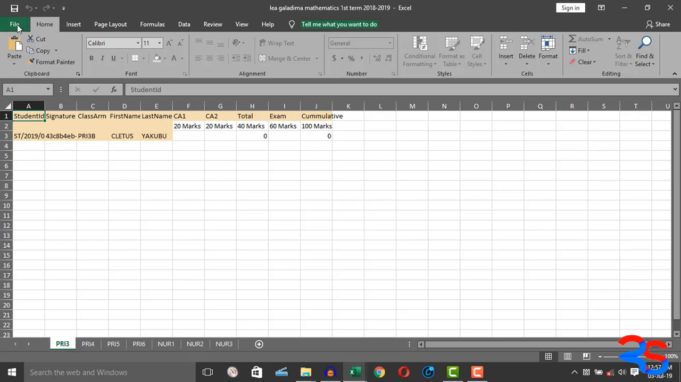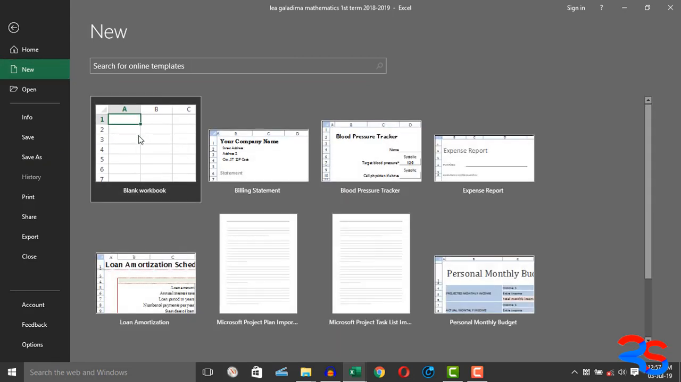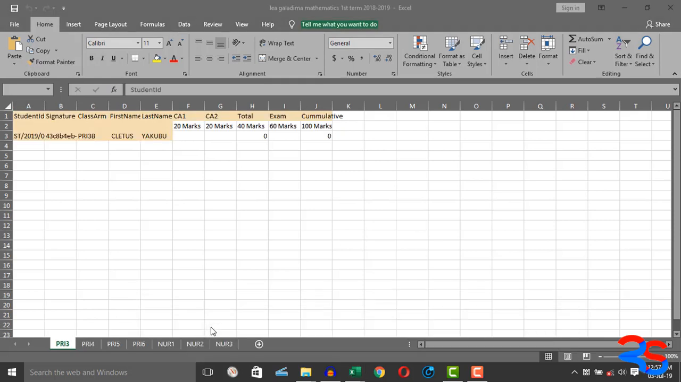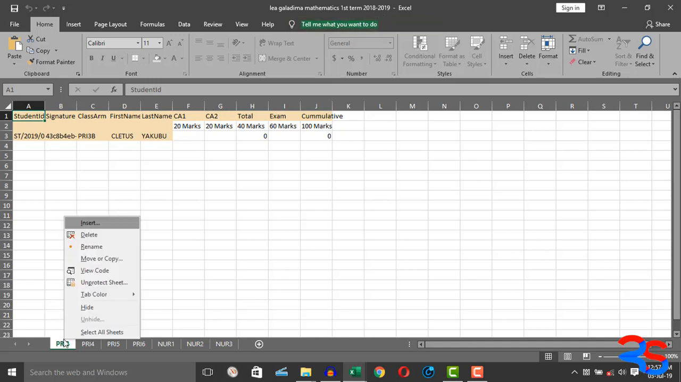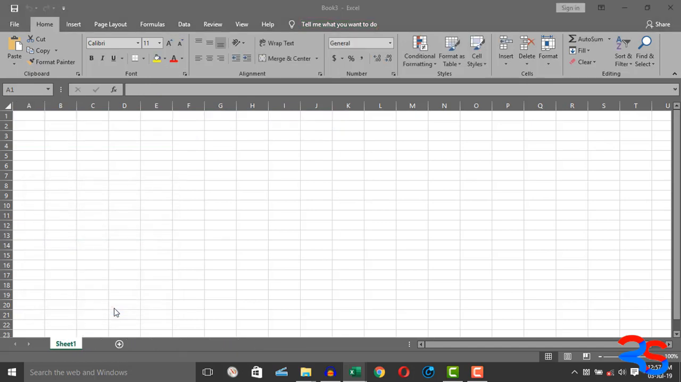You create a new Excel sheet. After creating a new Excel sheet, you go back to the previous Excel sheet of LEA Galadima Mathematics first term 2018-2019 and repeat the same process. You right click and select move or copy. After selecting move or copy, you move it to the new sheet that you've created, which for me is book 3, and then you click on OK.